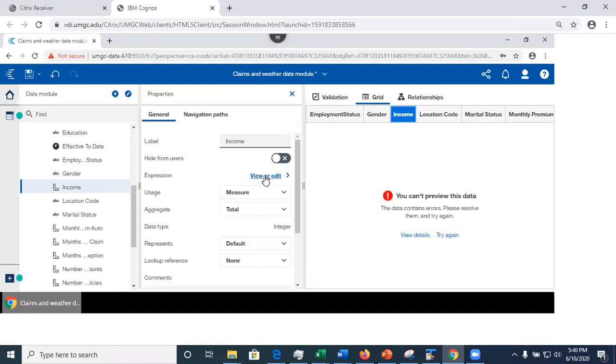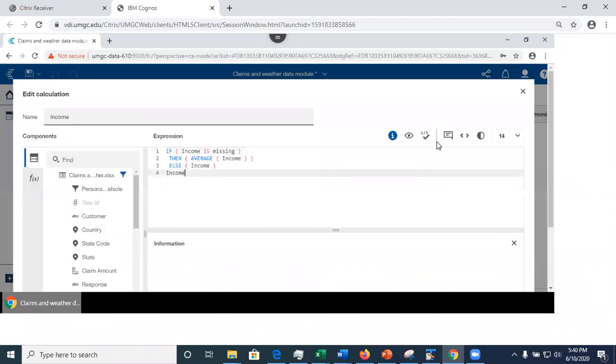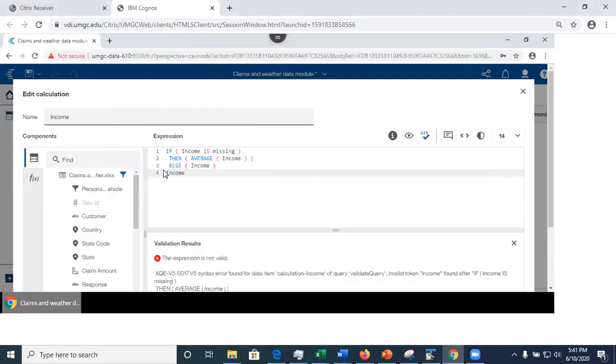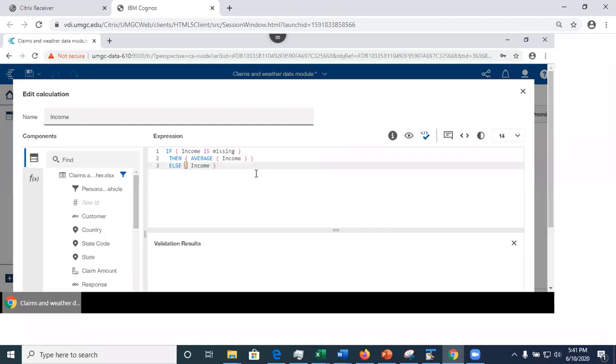But wait a minute, I made an error somewhere. Let me validate. Somewhere there is an error. Yes, the problem here is the copy paste. I copy pasted something wrong. Sometimes when you copy something, you miss things. Oh, else income. I need to delete this. I see what's going on, because I had the word income twice. I should have deleted the old income, the old value, and put this.